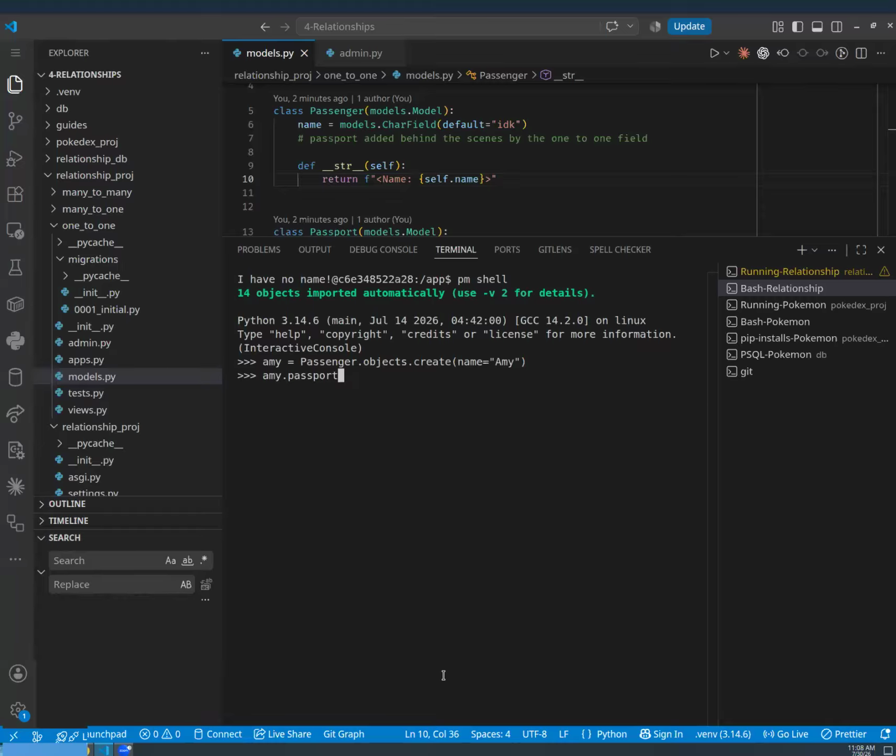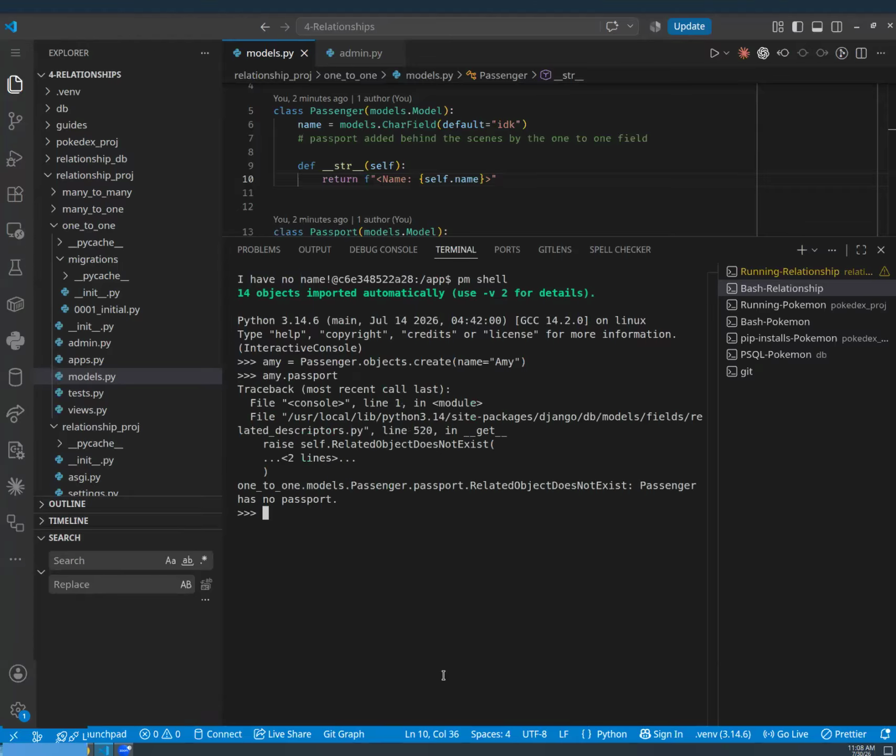We don't have a passport, right? She doesn't have a passport. So what in the world is going to happen? Let's see. Boom. Gives us an error. And it says one-to-one models, passenger, passport, object relation does not exist. Passenger has no passport. So I can't refer to his passport yet or her passport yet.